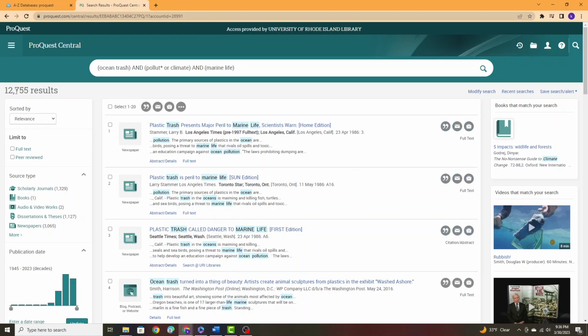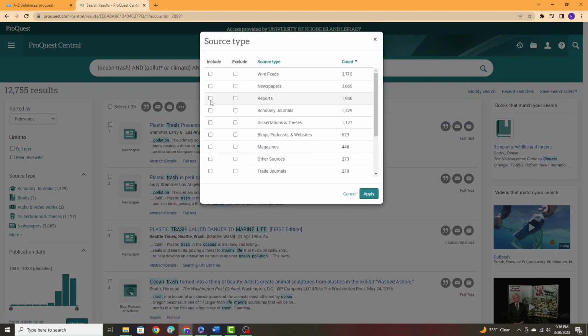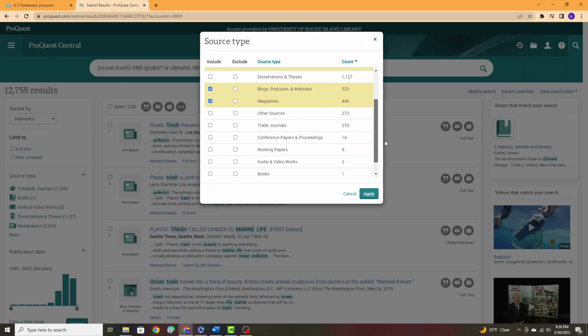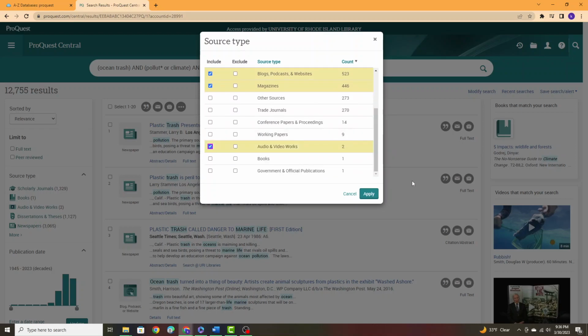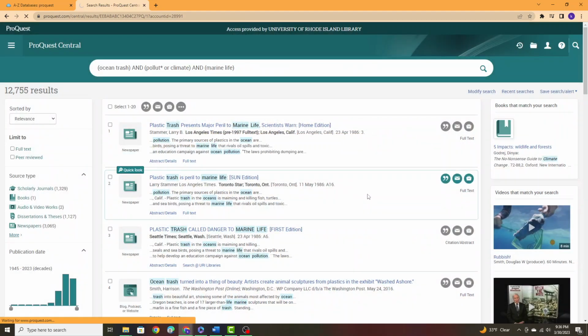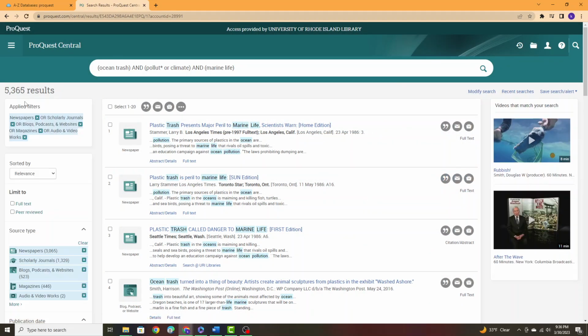I want to narrow my search, so I am going to click on source type and more, and click on to include newspaper, journals, blogs, magazines, and audio and video works. Click on apply. Okay, so this brought down my result to about 5,000.